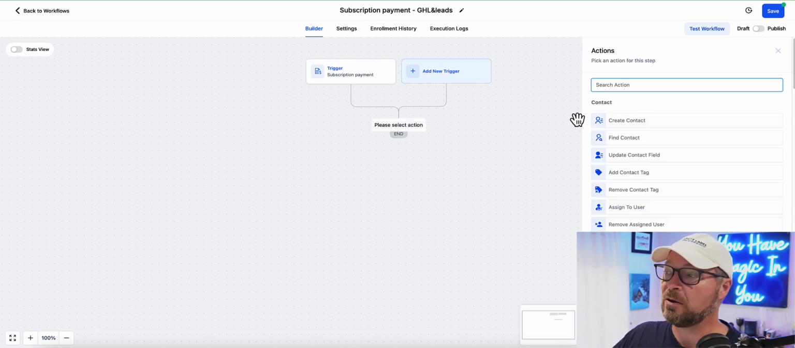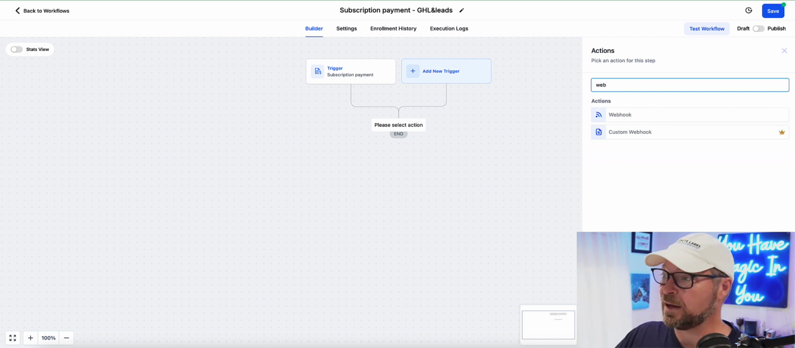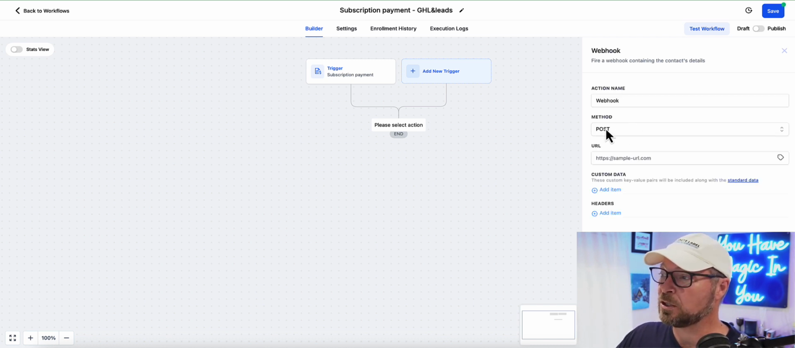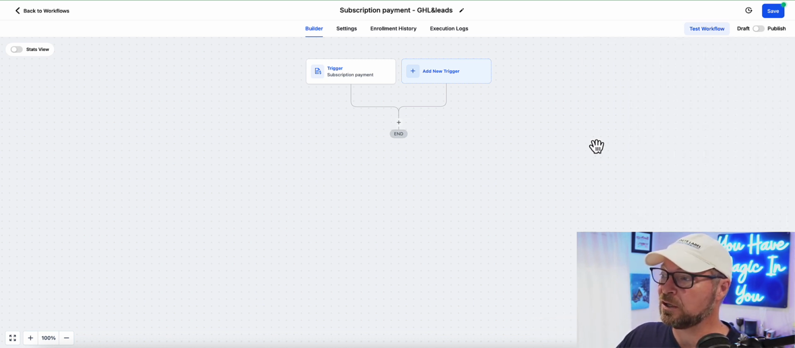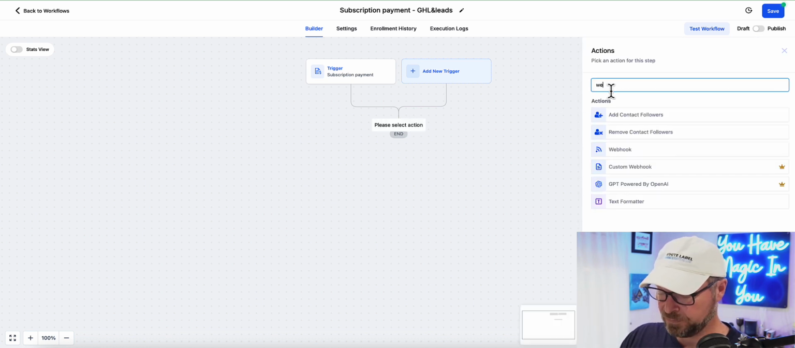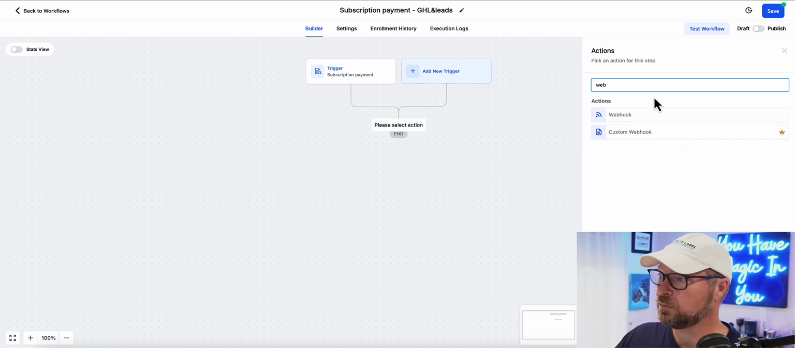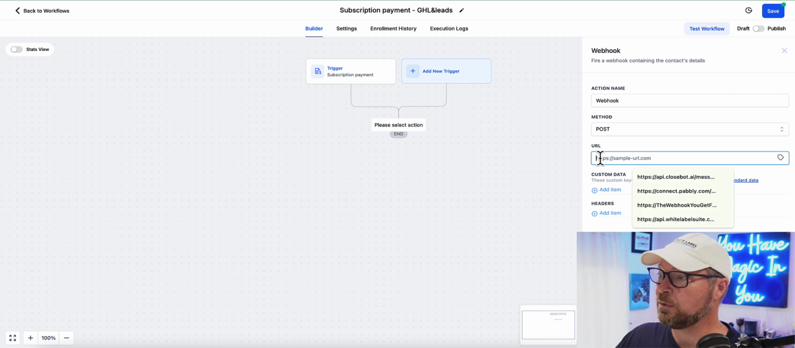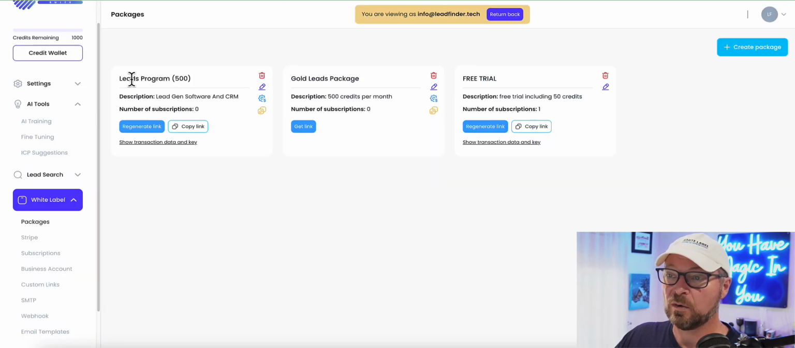So I'm going to come up here and I'm going to say webhook is my action. And what I wanted to do is post to a specific URL. Webhook, post, and now we need that URL. So where do we get that from? Over in our white label dashboard here, we've got our leads program, and I created a package for sale.